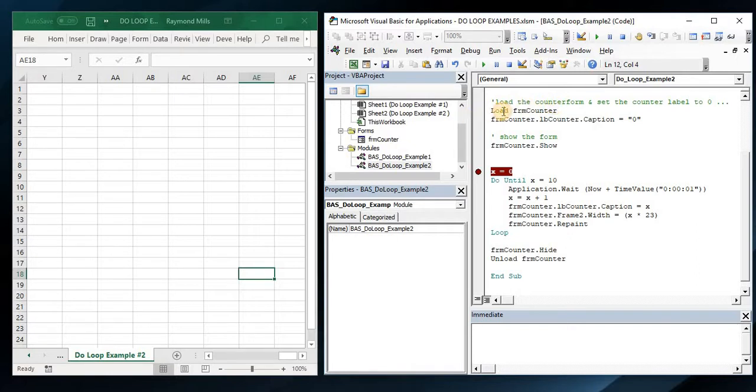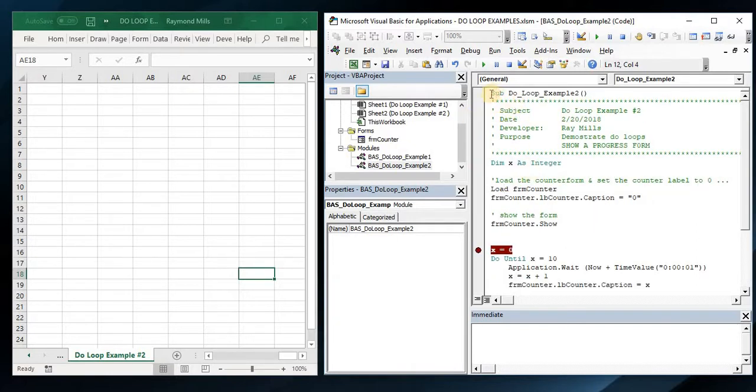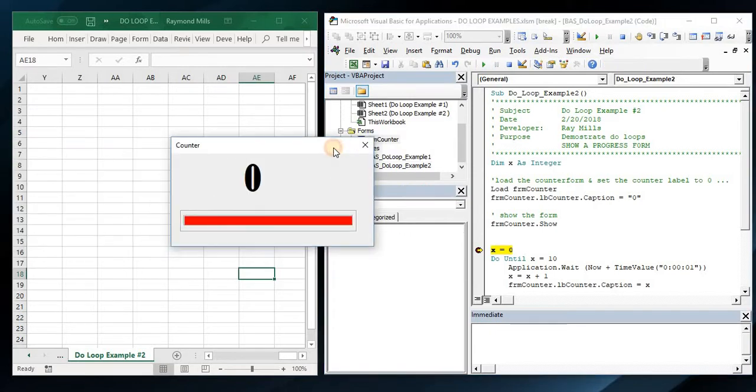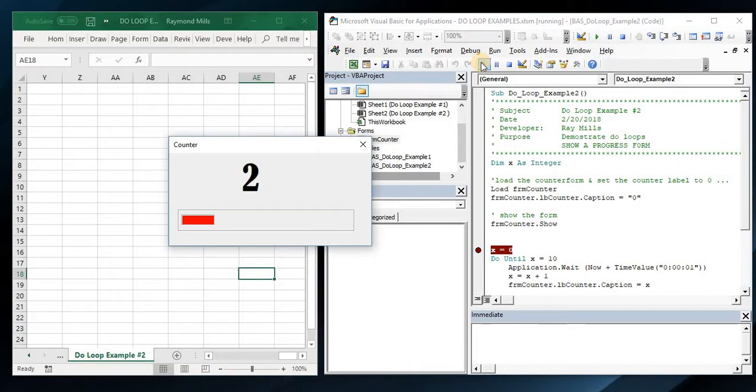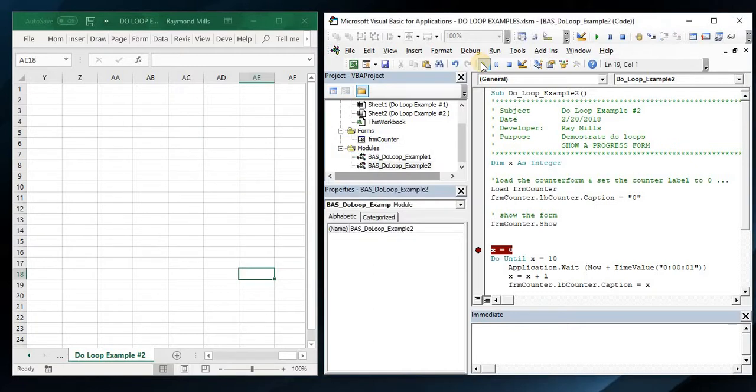So let's run it. Of course, all code starts with a sub and ends with an end sub. Here we go. It popped open a little off the page, but I'll bring it over so you can see it. Again, it's counter. It's set to 0. Now let's see what it's going to do. Look at that. It's doing the loop, incrementing by 1. We'll walk through that at the end. And when it's done, it goes away.